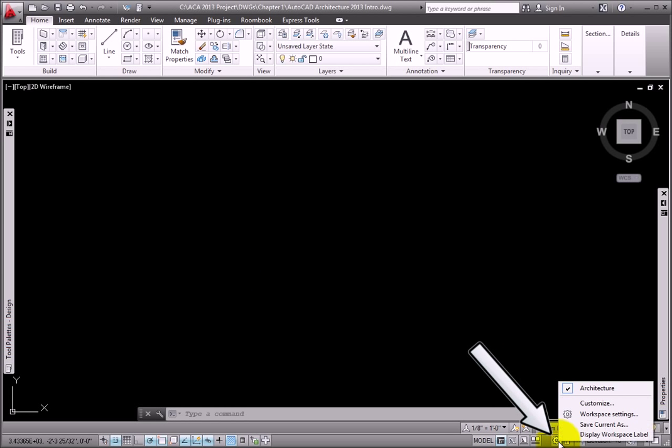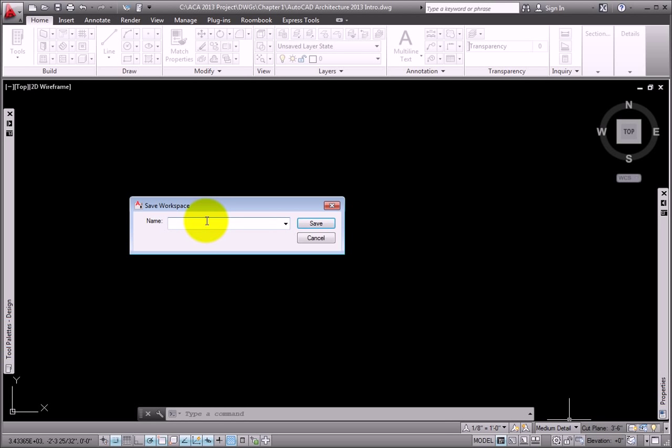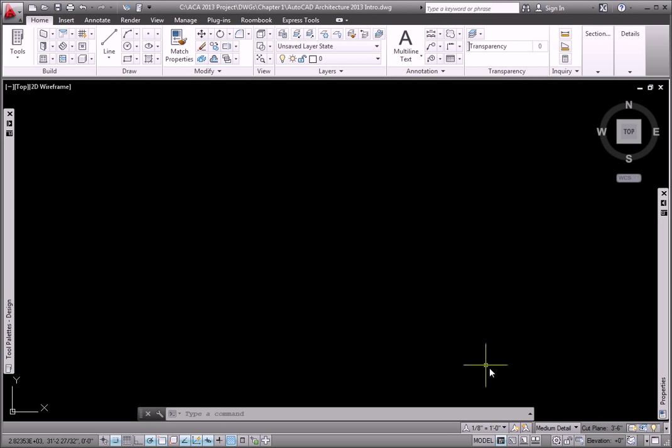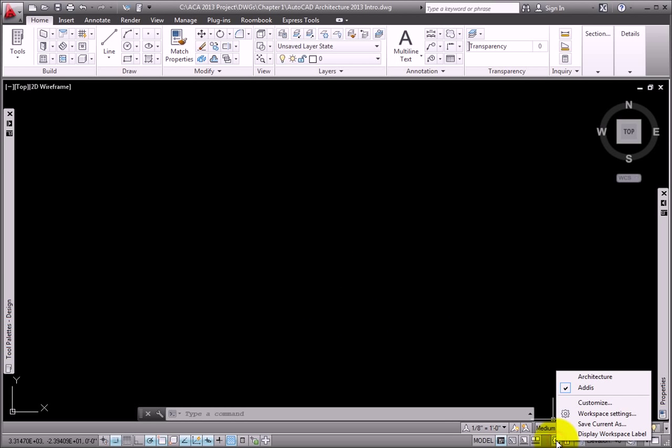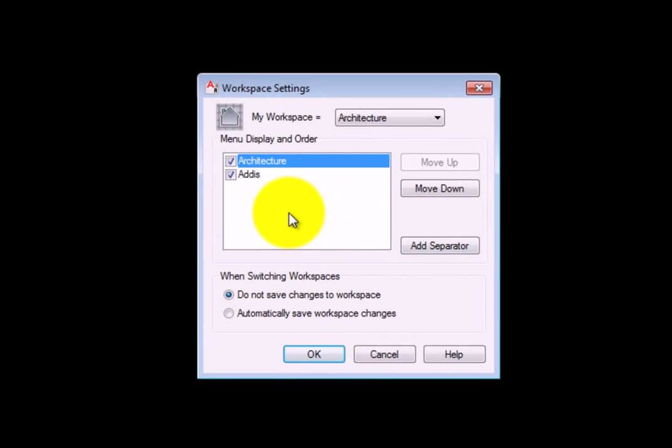Workspace Switching tool. In the pop-up menu, I'll click Save Current As. In the Save Workspace dialog box, I'll enter my name and then click Save. Now I will click the Workspace tool again and then choose the Workspace Settings option. In the Workspace Settings dialog box, in the Menu Display and Order section, I'll move my workspace to the top.